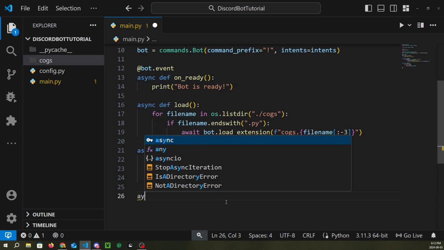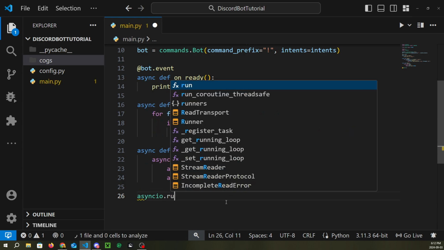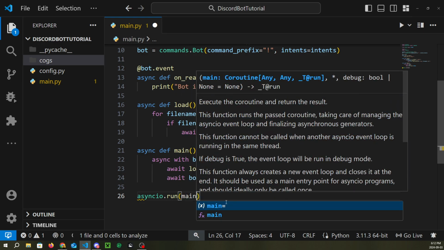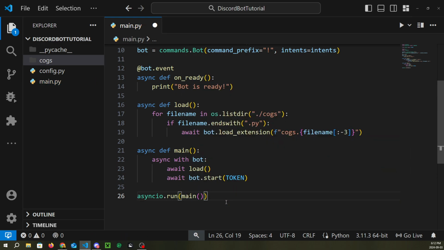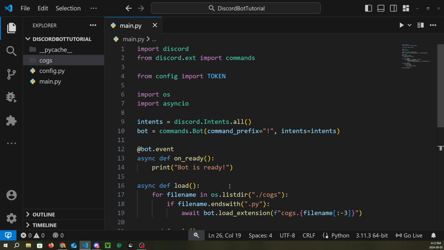Now we're going to call asyncio.run. Then we're going to call main and add parentheses. And that's everything done in our main file.